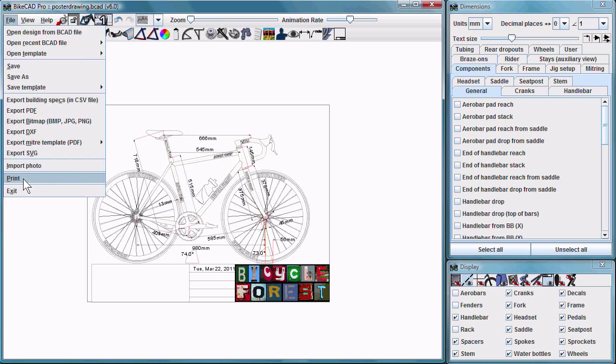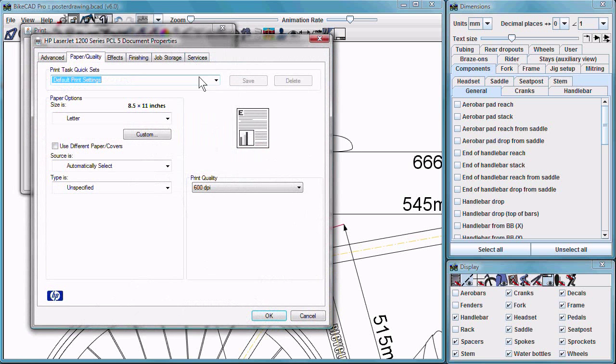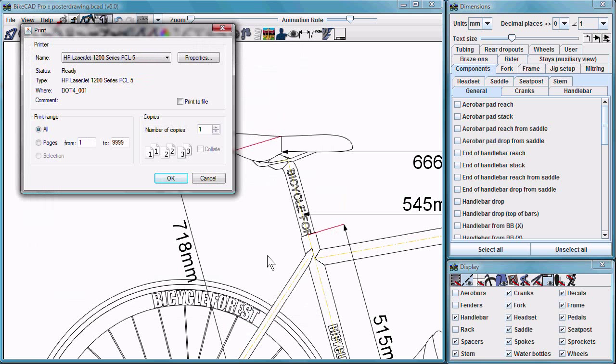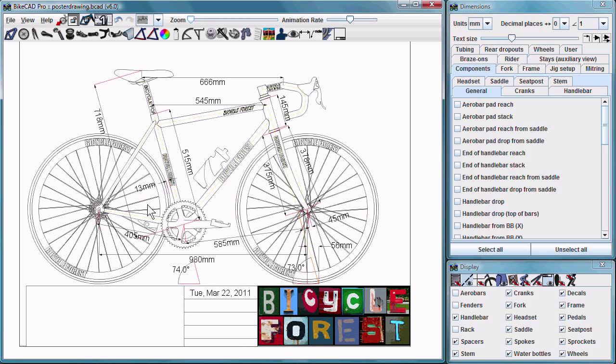When printing a landscape drawing such as this, in the past, what you'd have to do is go to File, Print, but then go into your printer properties settings and change the page orientation from portrait to landscape. Now, the trouble with that was that certain Mac operating systems didn't actually have that ability to change the orientation after the fact. So to accommodate everyone, BikeCAD 7.1 now automatically rotates the orientation of the drawing if necessary.